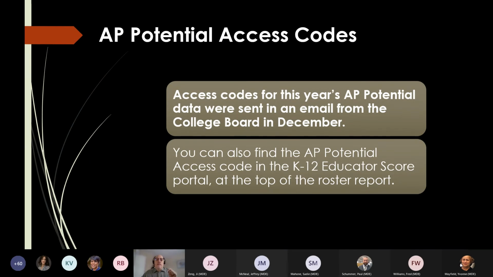So your schools that you're working with or your districts that you're working with can always find their AP Potential access code in the College Board's K-12 Educator Score Portal. That is the electronic score portal that we provide for all College Board data to schools and districts. Very, very heavily used in Michigan, especially with the question analysis report. We work with all of the ISDs and RESAs, and we also work with the Michigan Association of Secondary School Principals on data workshops. So Michigan schools are pretty familiar with using the data portal.